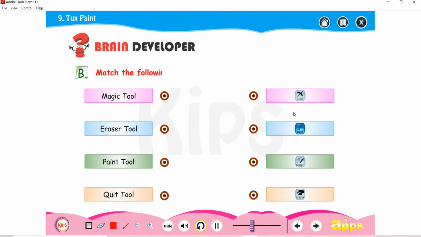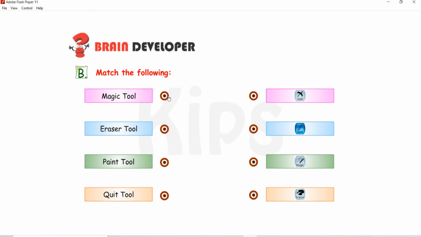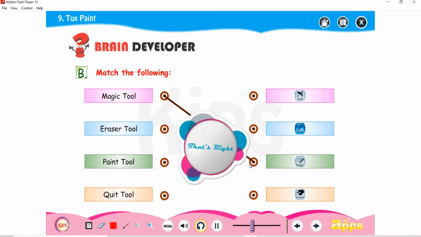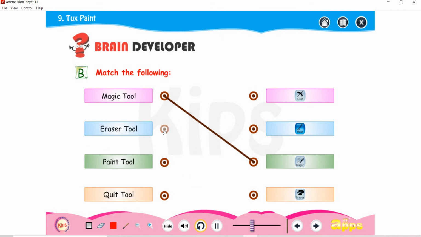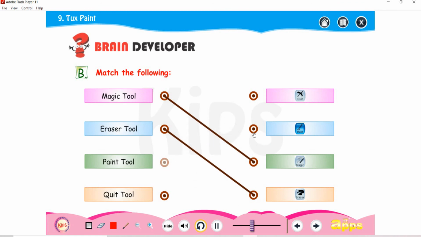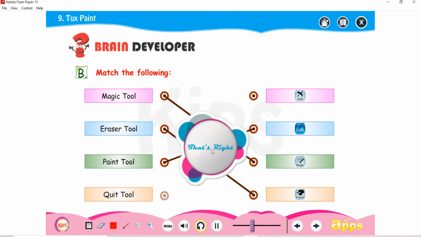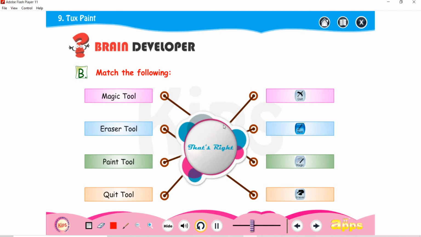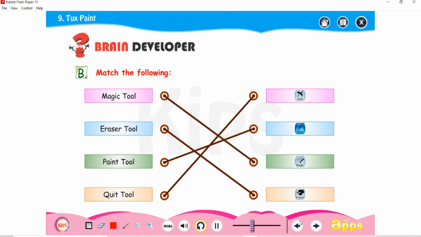Next, match the following. In the match the following, first is Magic tool. In your textbook there is different tool information given, and along with the tool information, the icon is also present. So the Magic tool means this one. Then next is Eraser tool. All of you know the Eraser tool looks like this. Next is a Pen tool. Here it is written as a pen. And Quit tool is given as a cross sign. So this way you have to complete the match the following.